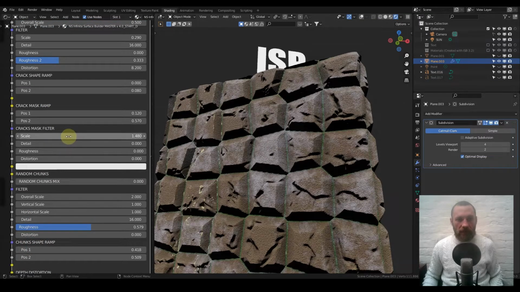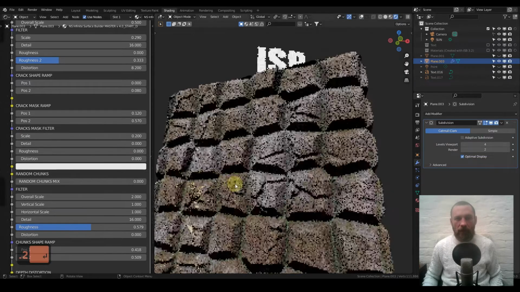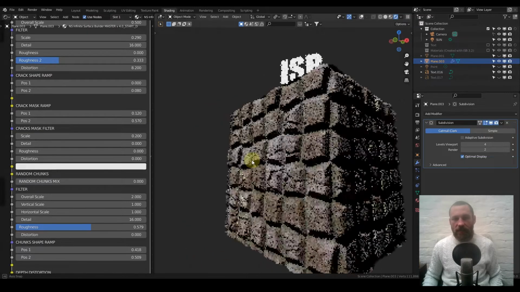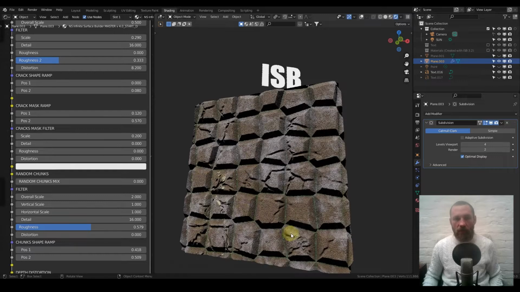So at the moment this mask is scale 1.4. If I take this down to 0.2, then it's a noise filter. So if you imagine a noise filter, where there's no crack it's black, and where there is crack it's white. So this would be a white area in the filter, this would be a black area. So this mask means that it's not uniform crack all over the place.